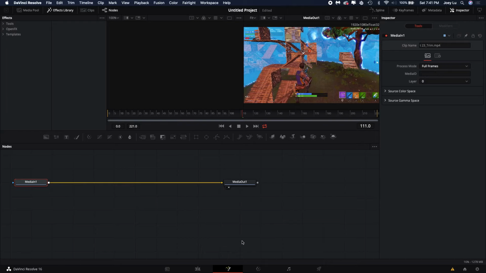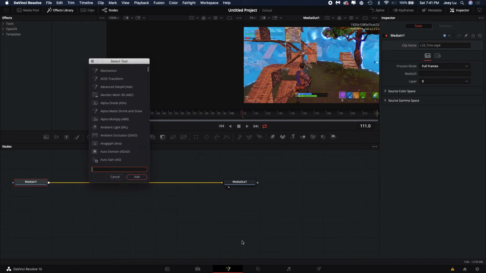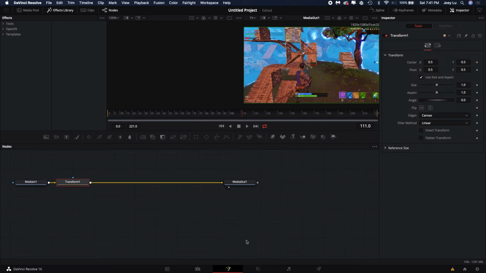So what you want to do is go to transform. You want to press shift space or control space and search up transform. Boom, we add that in. It's going to be in there, and now we have the transform tab in.